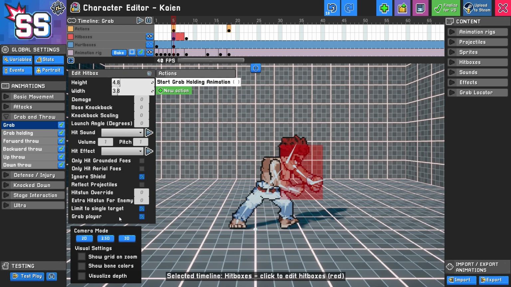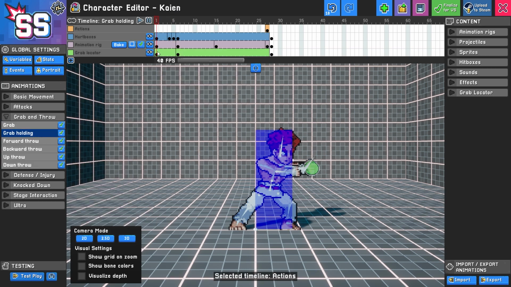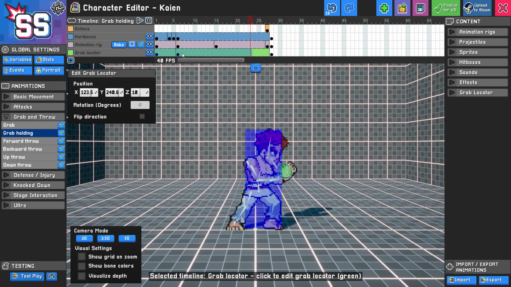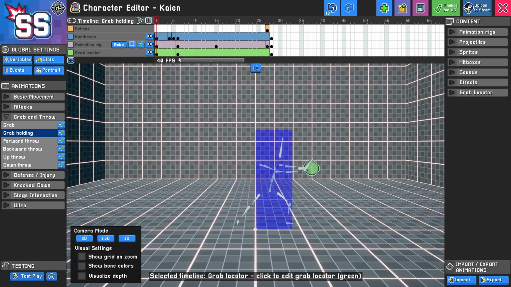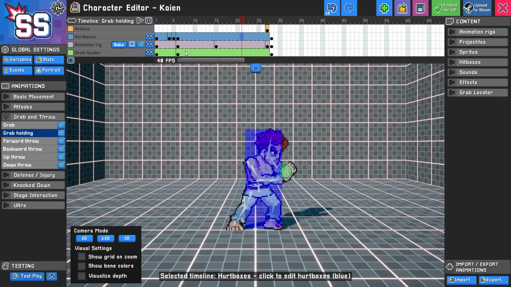So if the hitbox has grab player selected, you'll want to make sure that you started an action called start grab holding animation. This is very important. This will tell the game that not only are you going to grab the player here, but you need to start the grab holding animation, which is this, which means you're currently in this position. So if you grab them, it'll be like this, and you'll be in this holding pattern.